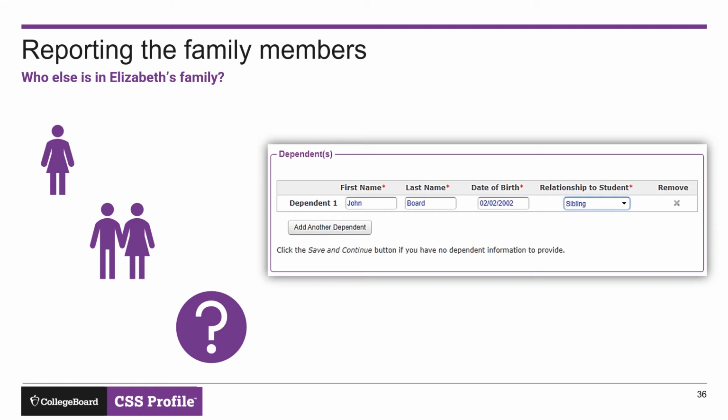Elizabeth's younger brother John is reported as Elizabeth's sibling. Since John is Elizabeth's only sibling, her parents just click Save and Continue. However, if Mark and Ava had additional family members, they would click on the Add Another Dependent button to add another person to the household. They would do this for all of their children and for every person who lived in the home whom Mark and Ava provided more than half of their support.